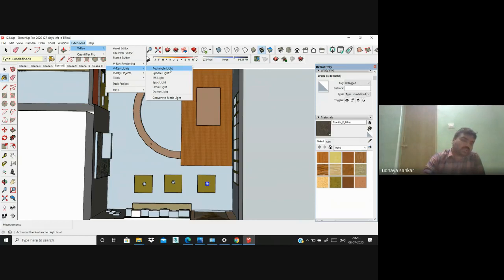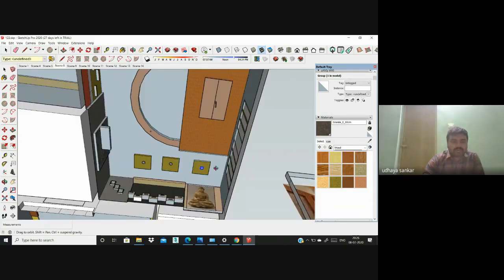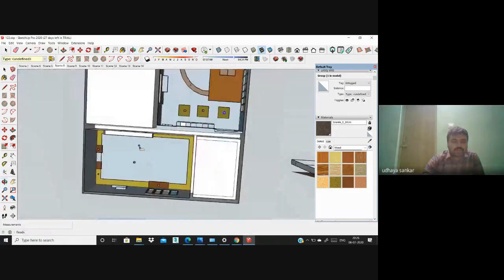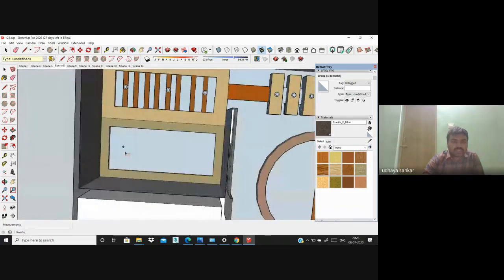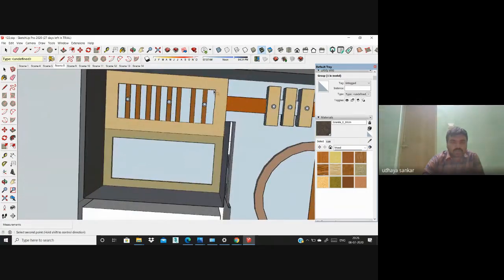I will tell about one light first. The other lights are the same, like Omni and Dome lights and so on. I simply tell about the rectangular light. Go to V-Ray, V-Ray Lights, Rectangular. Simply click this rectangular light. Simply drag this rectangular shape. Now you see the lights are automatically formed. You need the same as for a dining area. For the dining area, simply go from this portion to this portion.